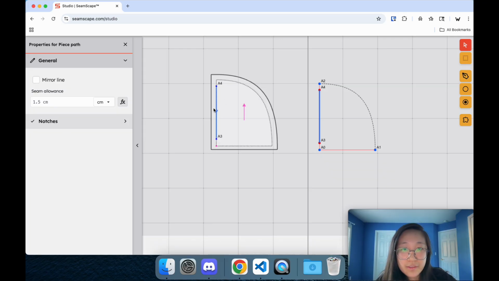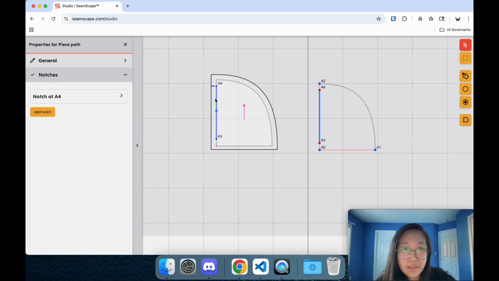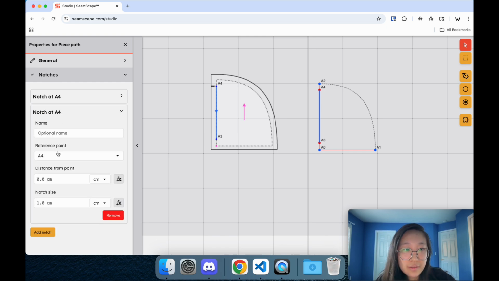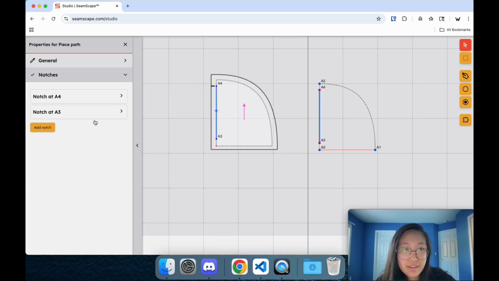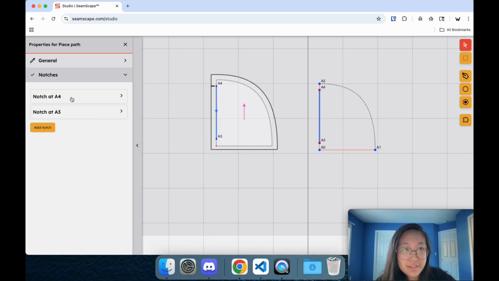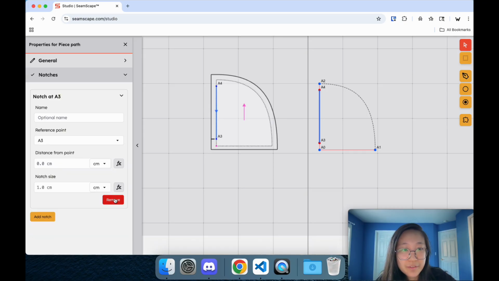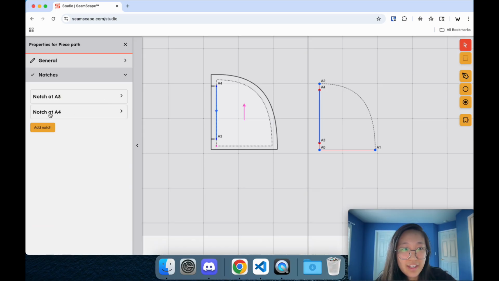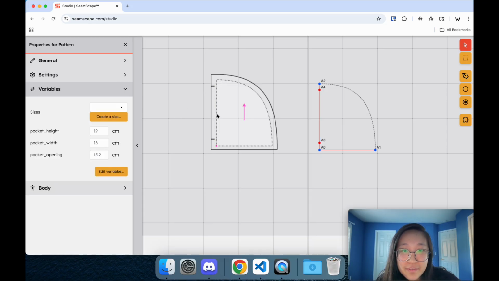So here we go. Click this edge, and we have a notch at A4. Let's do another notch at A3. Oops. It's supposed to... Yeah, I think this might be some sort of bug over here. So, okay, removing it, we have an A3. And then we're adding one at A4. Okay, never mind. All right, so we have 2 notches over here, and anything else that we need to be concerned about?